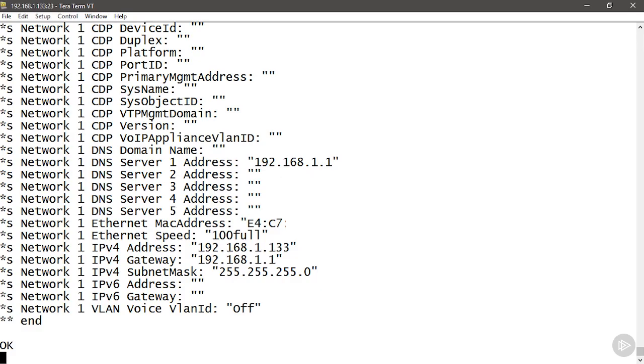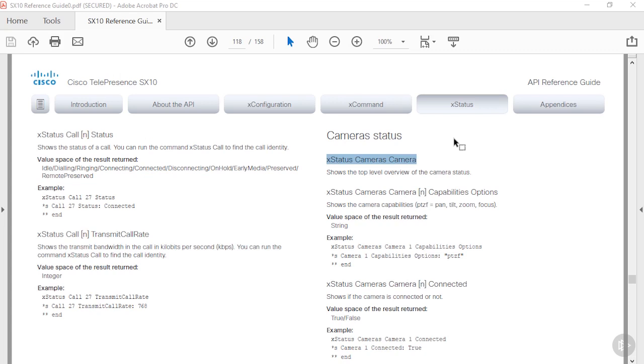In addition to gathering information, we can also make changes. We can configure the camera. We can mute the microphone. We can do anything with the SX10 using these x commands in Telnet. So if you download the reference guide and you spend some time working with the commands, you'll find out which ones work best for you. And you'll be able to add that to your growing repertoire for managing collaboration endpoints.